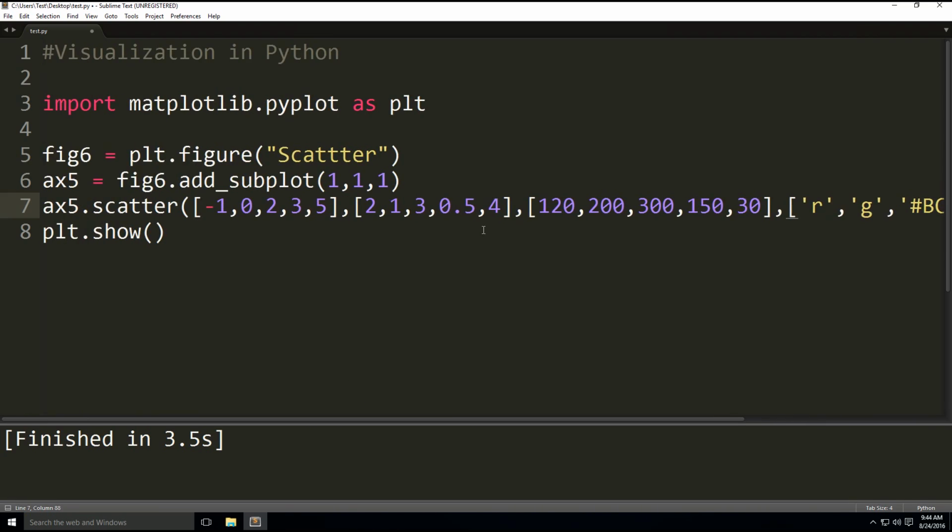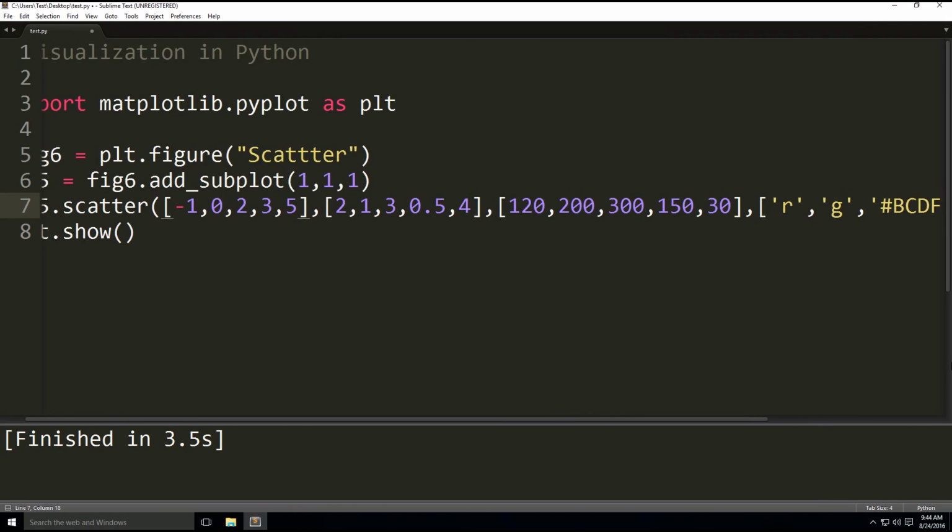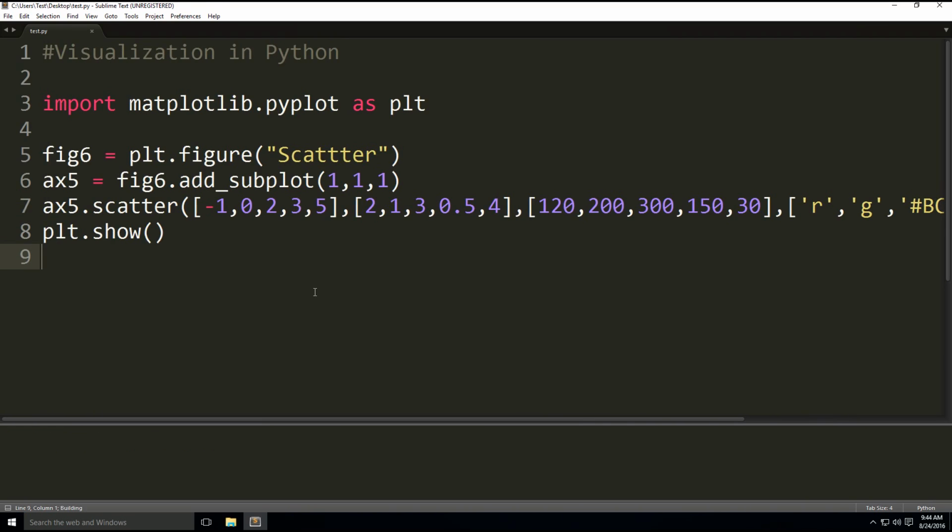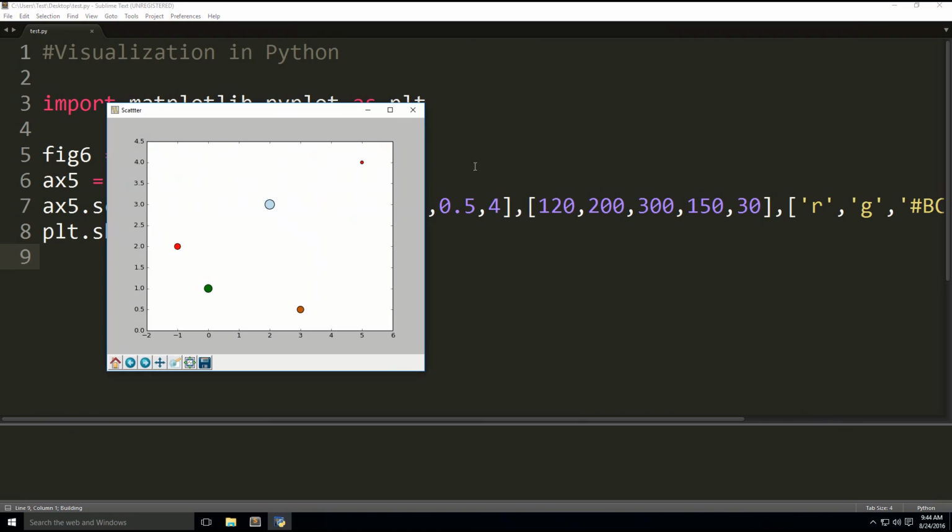So to recap, values on the x-axis is the first argument. The second argument, parameter or argument, whatever you call them, the second parameter is the value on the y-axis. The third parameter is the bubble widths, and the fourth parameter is the bubble colors. And then we're going to show this. As you can see, we got bubbles now.